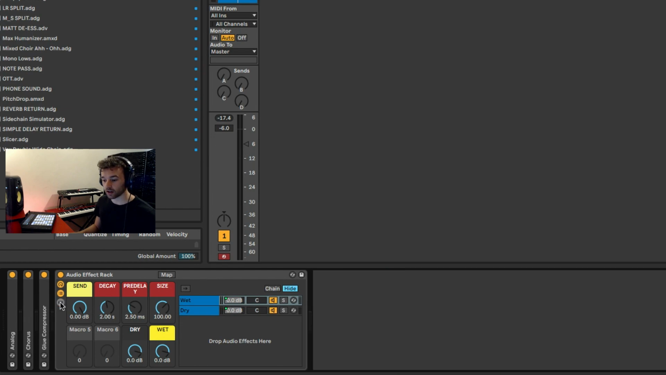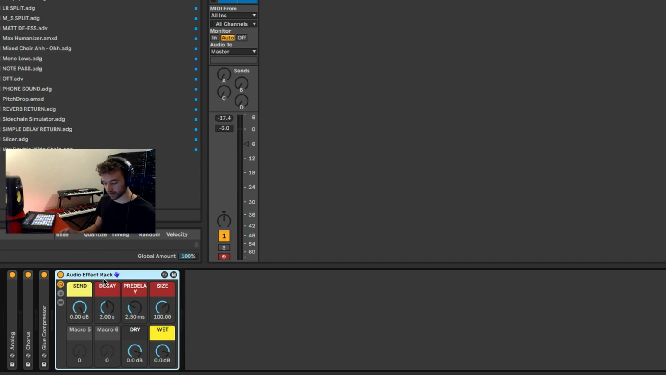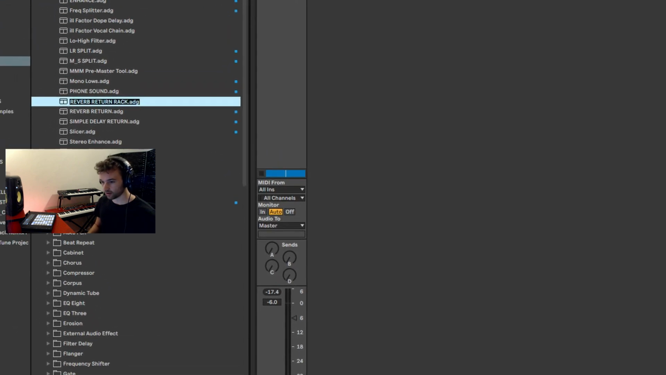And then we can collapse those two. We've now just got view of the macros, and we can rename this to Reverb Return Rack. And if you hit this little button up the top right here, that will save it. And then you can add that to one of your collections, drag it to a different folder or whatever, and you have access to this Reverb Return Rack for essentially the rest of your time using Ableton.